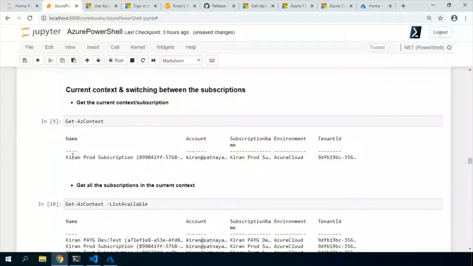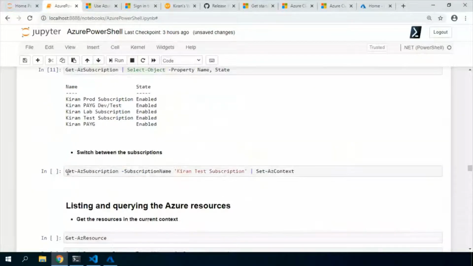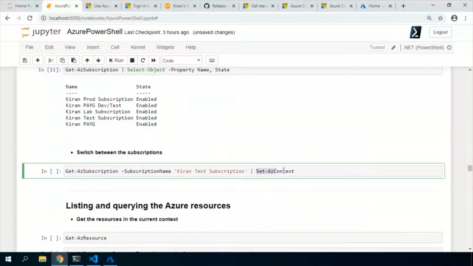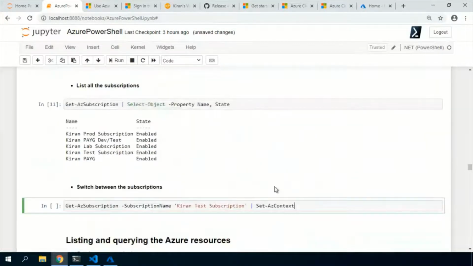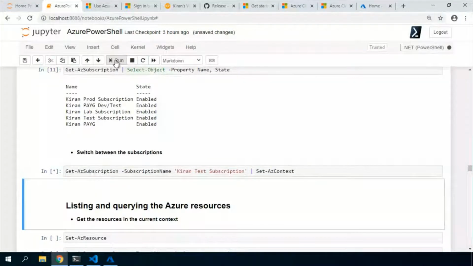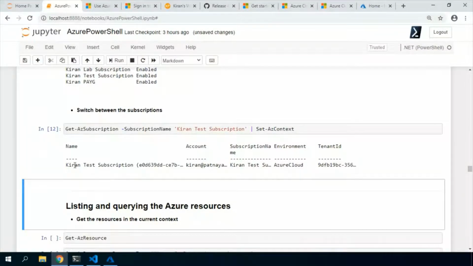Right now I'm in the prod subscription, and if I want to change that to the test subscription, I have to use Set-AzContext. It requires the subscription as an object. So I'm getting the Az subscription of my test subscription and passing that object to Set-AzContext, so that it will change from my prod subscription to the test subscription. All right, so yep, now I'm in the test subscription.